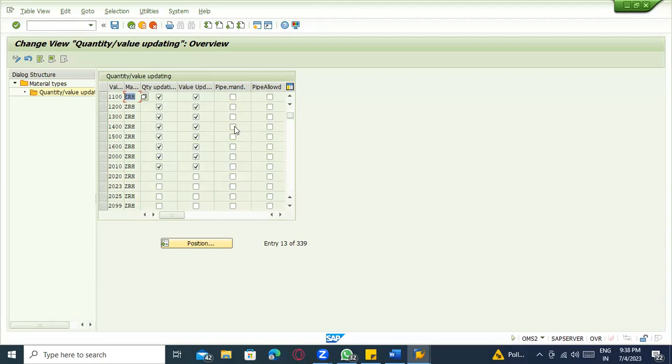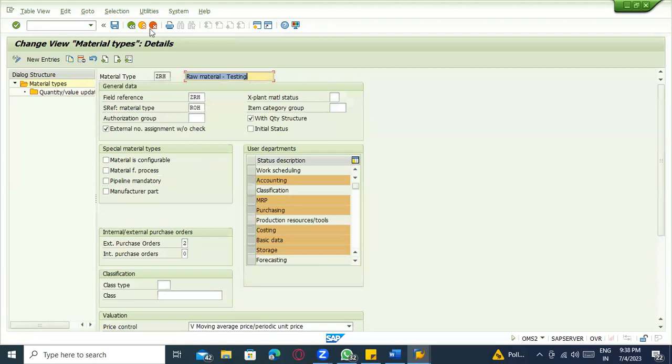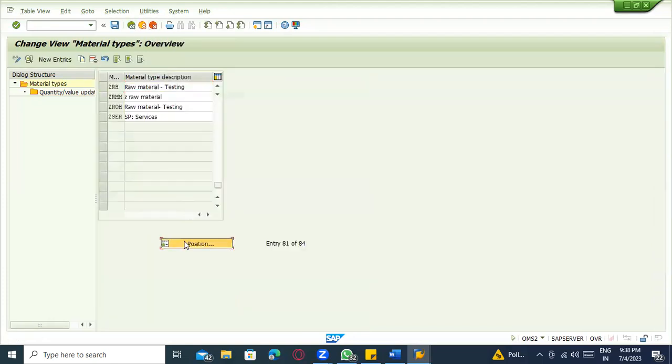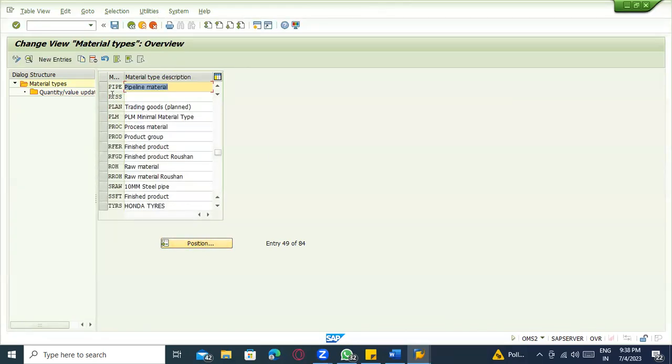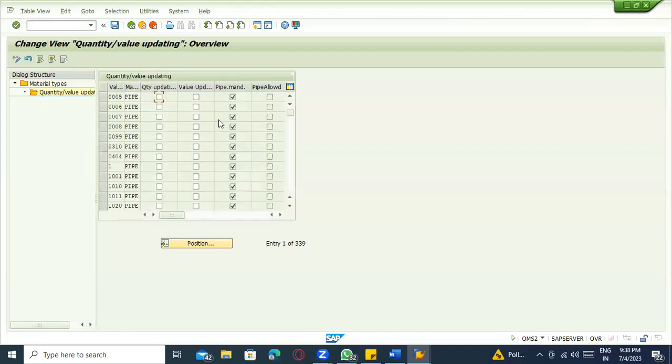Okay. So if this is pipeline mandatory, suppose I have the material type pipe, that is used for the pipeline. For this pipe, you can go here and just go to quantity update and value update. Then it will always be pipeline mandatory. It is not quantity update, value update. Clear?